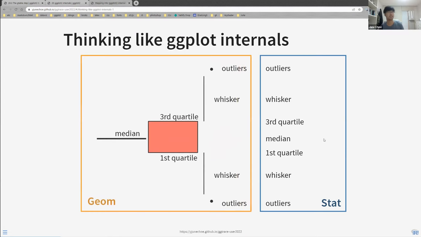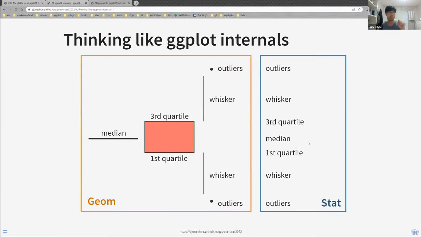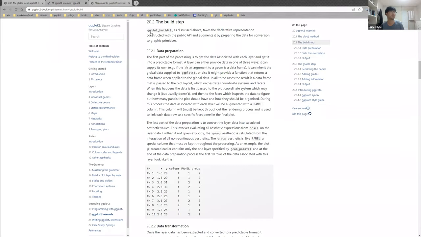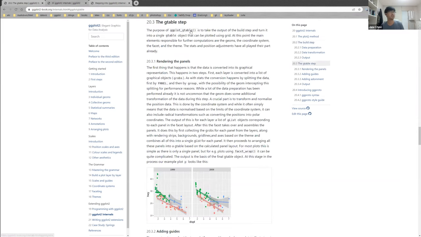And then the geom stage takes those summary statistics that are internally computed and draws things with it. In that process, it needs to allocate certain parts of the summary statistics to specific things that it draws. So the information about the quartiles is for drawing boxes, and the geom determines that. But what determines the fact that you compute quartiles, that's the stat. So that's the division of labor that's happening between the stat and the geom. And then in the code, this process happens inside of the build step, which is done by the ggplot_build function, and the gtable step, which is done by the ggplot_gtable function.